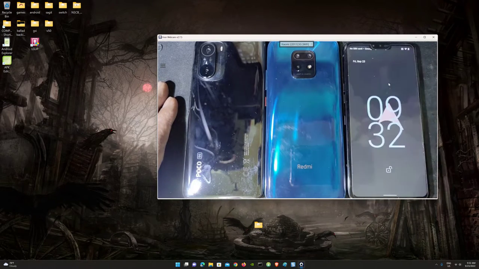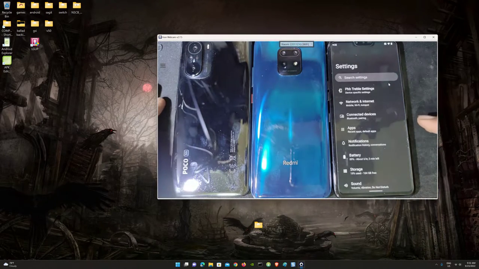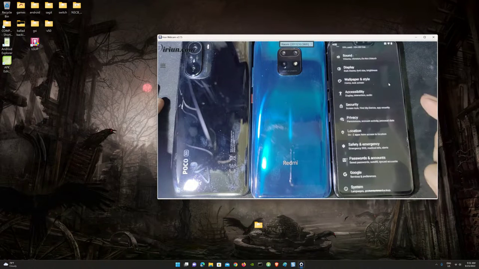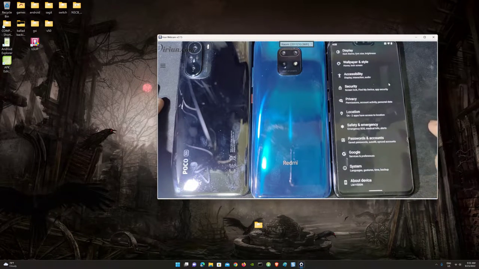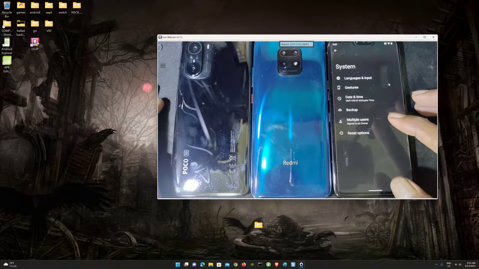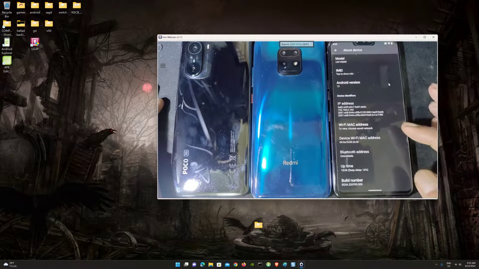At the moment, I'm using a GSI image on this LG V50, Android 12. The link to download the GSI I will give in the description, also the files that are needed. You only need a modified bootloader. You don't have to use any recovery to flash the GSI, only the modified bootloader. Everything is working fine.